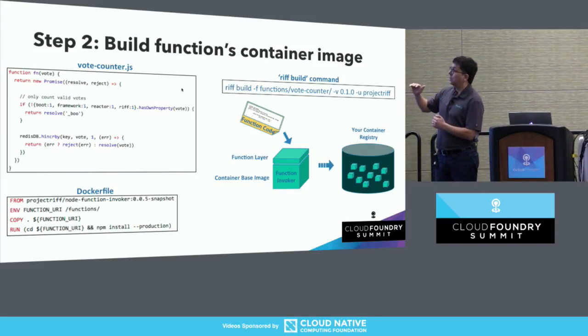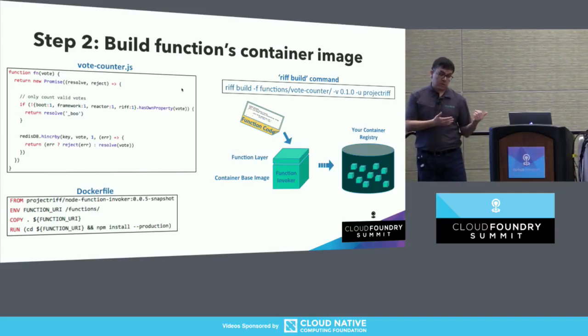In order for us to simplify your job, we're providing a Riff build command. There is a Riff command line interface, and there is a command that will allow you to build your functions. Now you can push your created image to your preferred container registry. It can be something public, like in my case, or your private container repository.